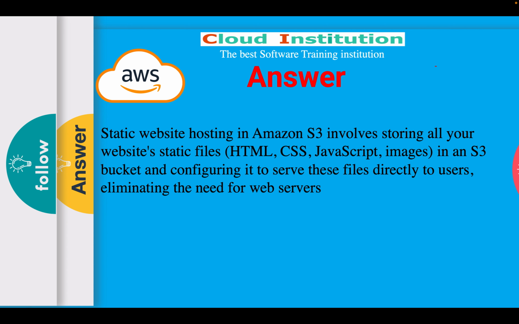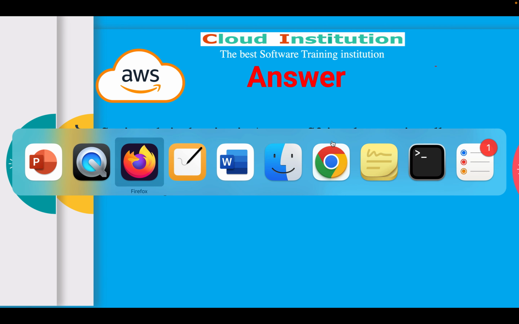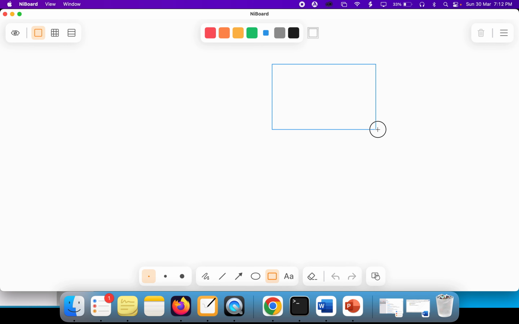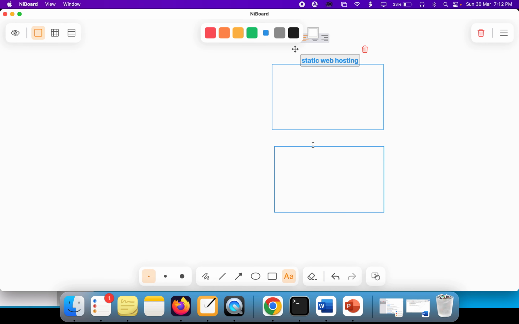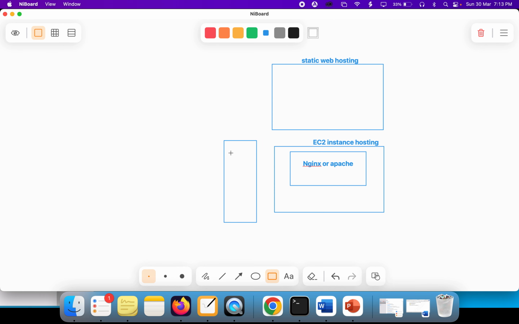So what is static web hosting in this sense? Let's look at the difference between static web hosting and web hosting on EC2 instances. With EC2 instance hosting, we install Nginx or Apache on an EC2 instance. We'll have auto scaling, and to that auto scaling we attach load balancers. We'll also have a DNS, and we'll have this kind of setup.